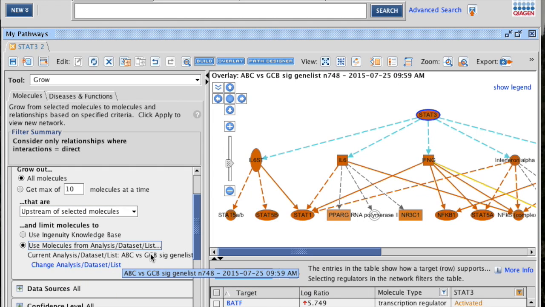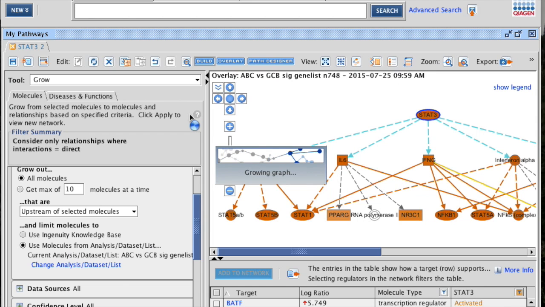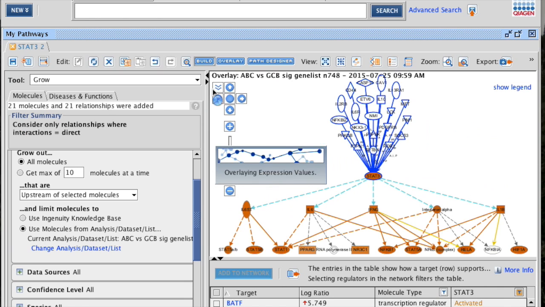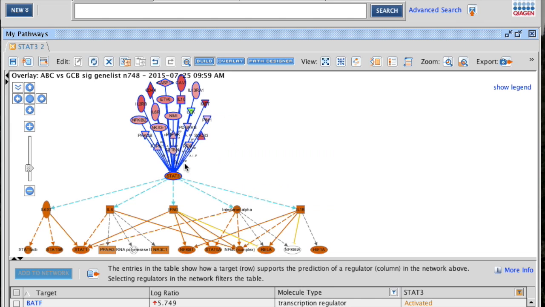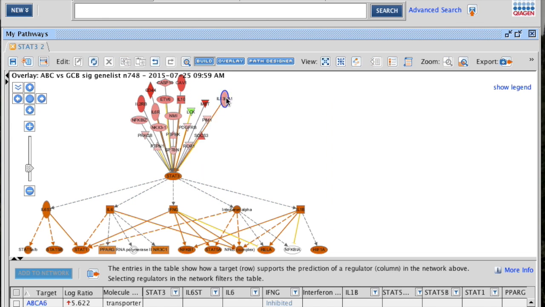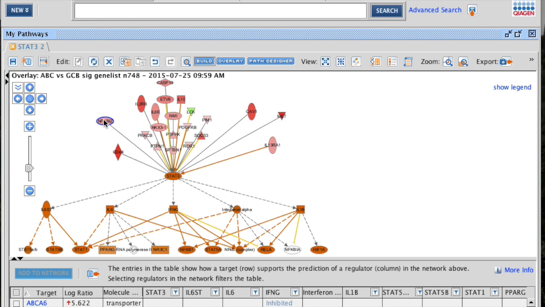And it'll show you the list that it's using, ABC versus GCB. I can use any list I want. That's a really cool part of this, that I can take gene lists that I found other places and then overlay them on this. Let's hit apply. I hope something shows up. Here is everything upstream of STAT3 that we could possibly target to affect its activity. And these also all change on our gene list.